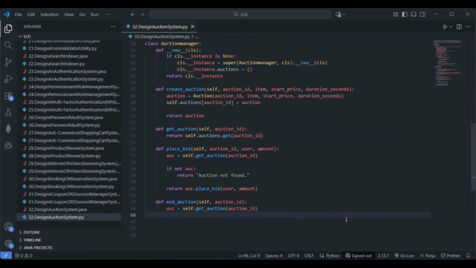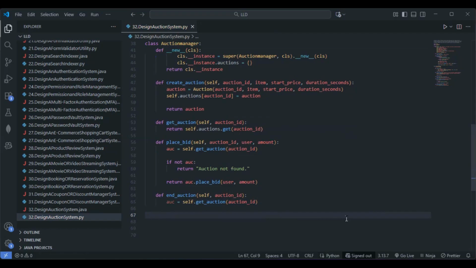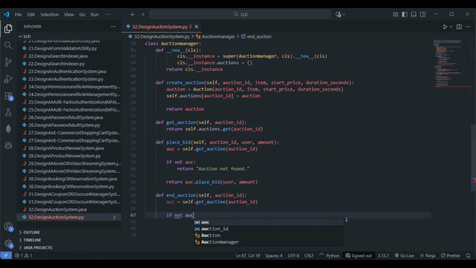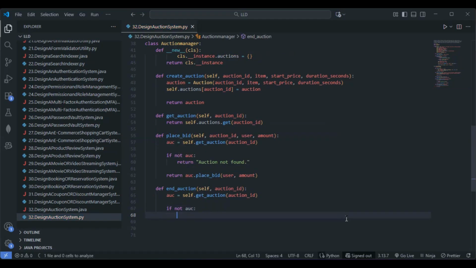The next step, we have to validate the existence. So if not AUC, the variable name that we have used, then we have to return something. I'll return a string, something like auction not found. That's relevant here.